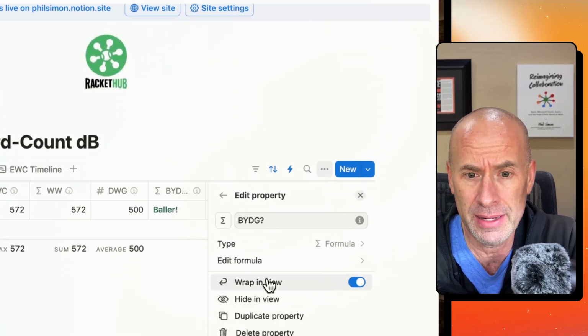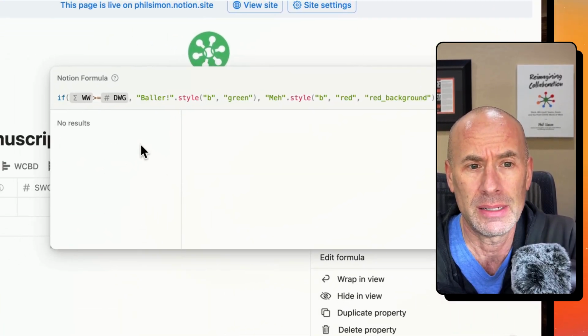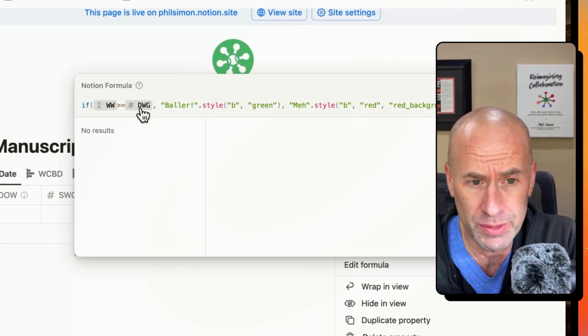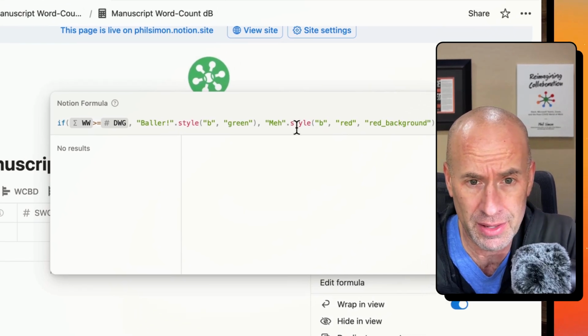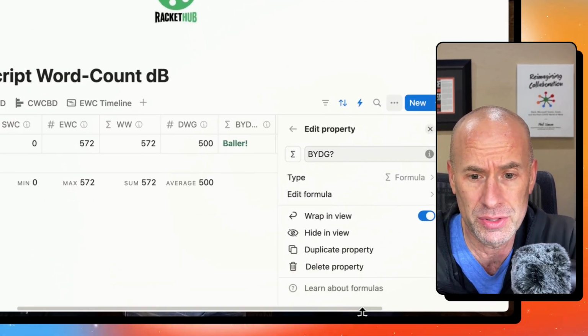And then if you exceed your word goal for the day, you get a simple message here. So this, again, editing the property, looks at the daily word goal. And if it's greater than, then it's baller, elsewise it's meh. So what is your daily word goal?